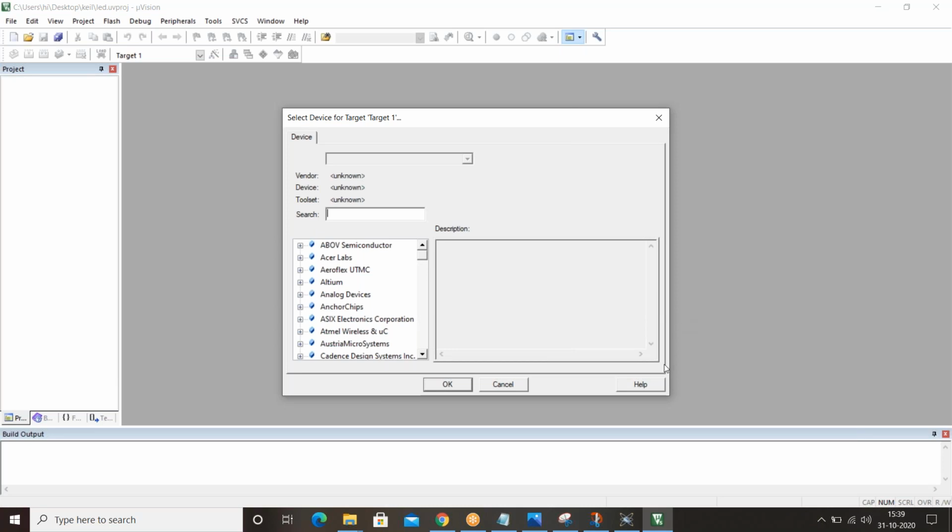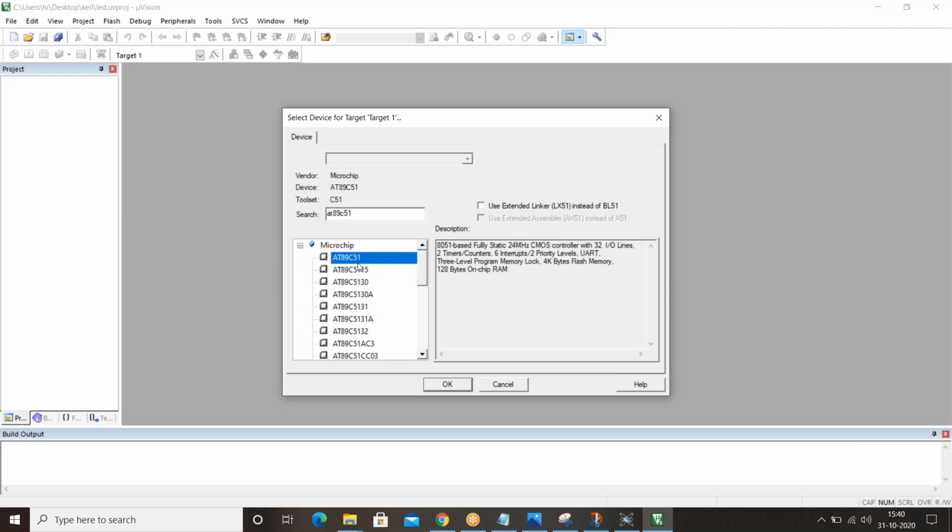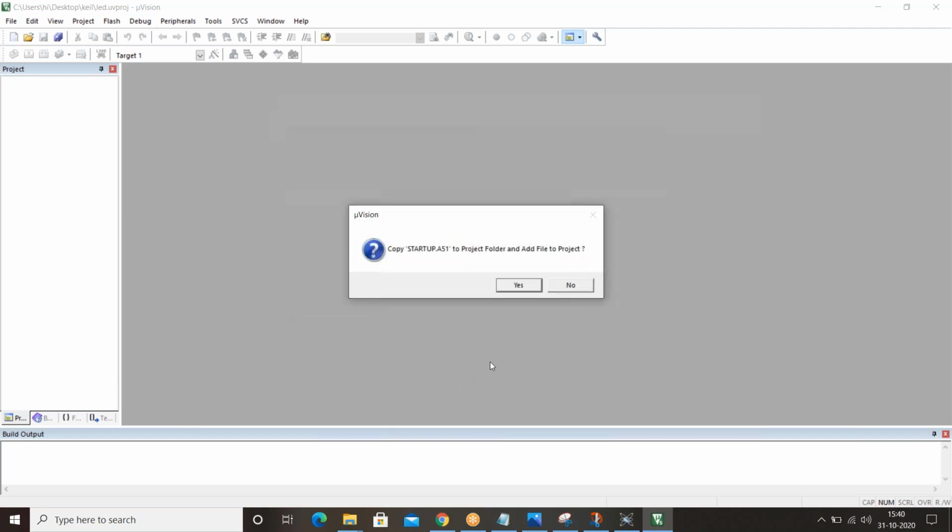You'll get a page like this. In Keil uVision 5, you can directly search for 89C51. This is the hero of our total project. Type 89C51 in the search box, and you'll get our microcontroller. Click on it. Better to click No on the next prompt, though if you click Yes it's also no worries. The target is created, and the source group is also there.